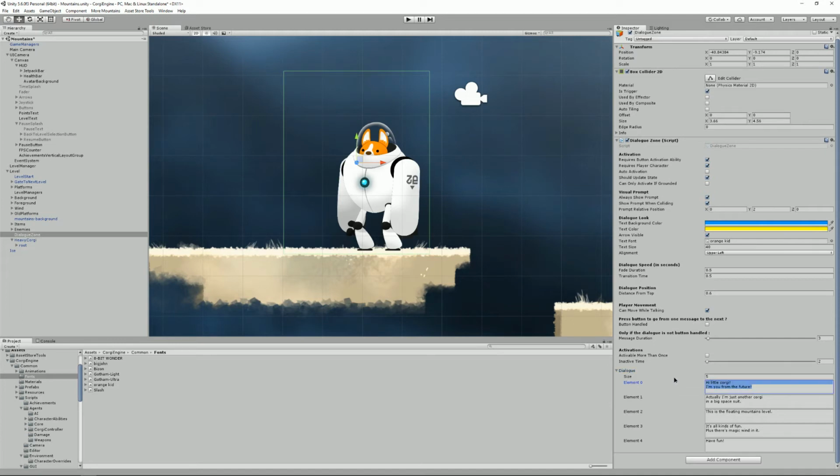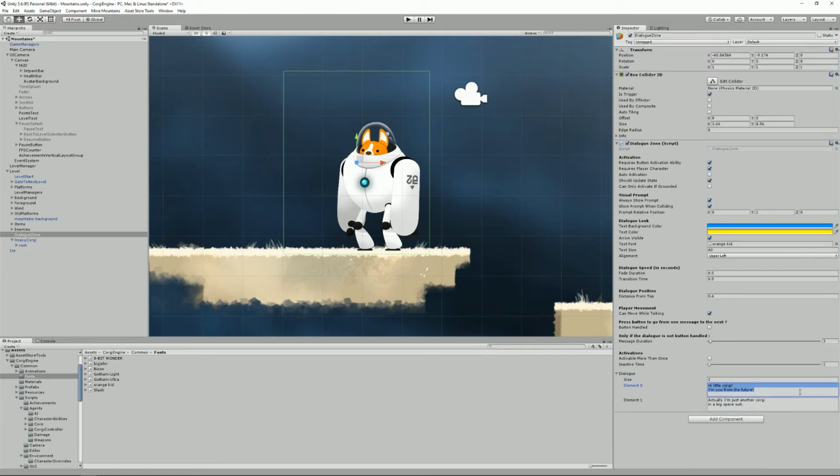And here we can change the text, so it's really just an array. You say that you have 5 elements, let's put it just to 2, and so we'll put in, oh, this is a tutorial, and here we'll say about text and dialogues.